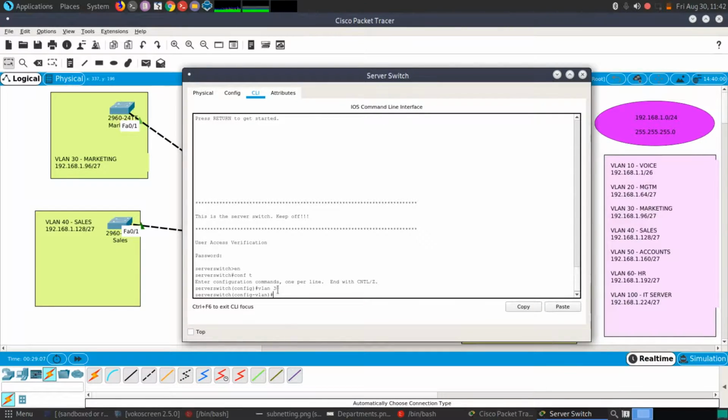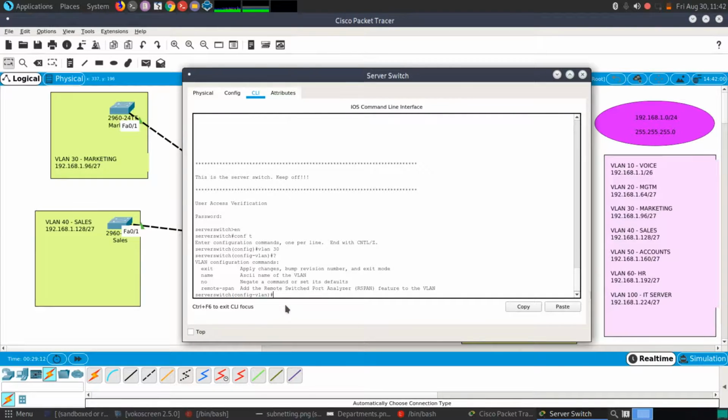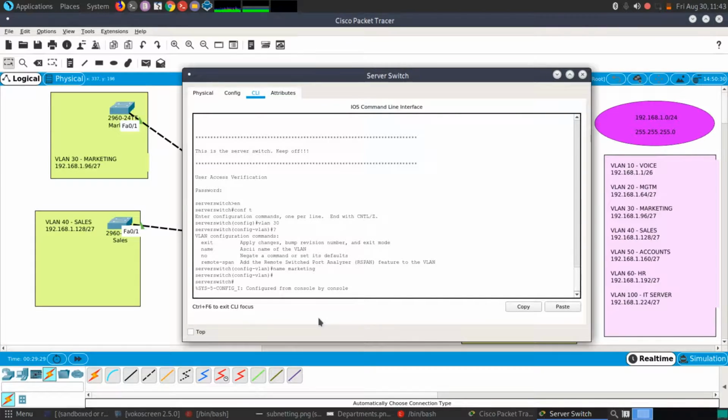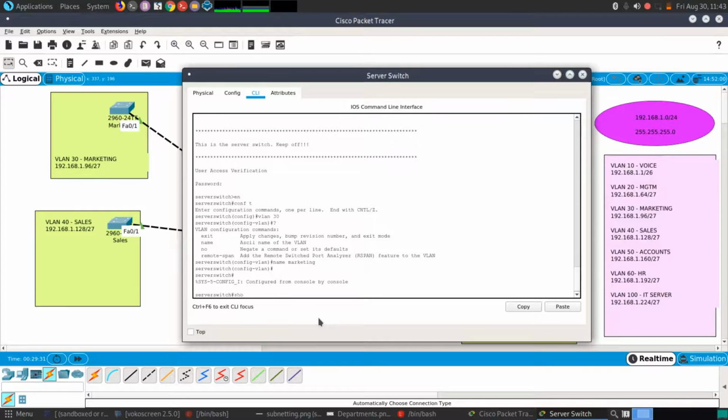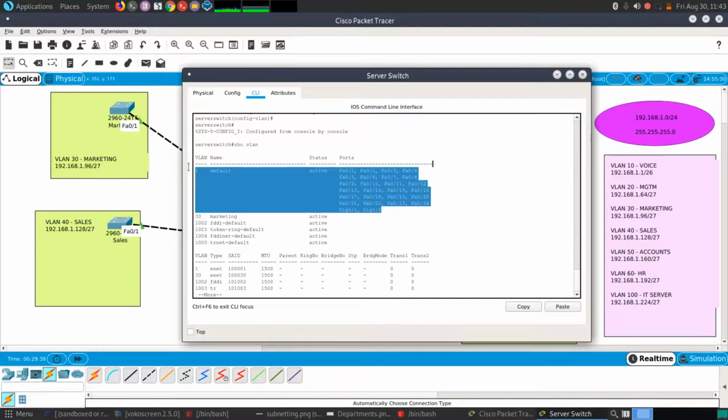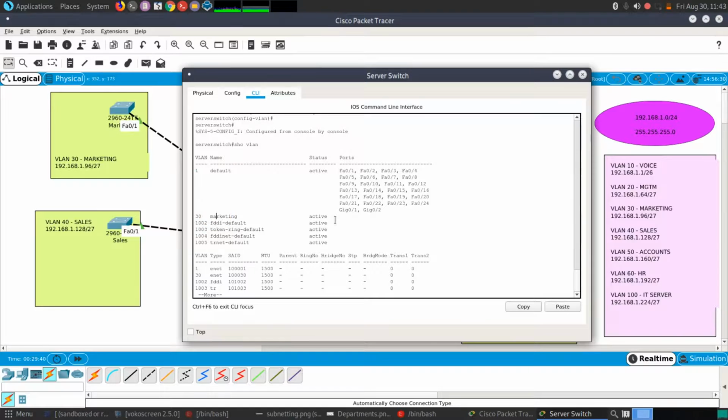It has created the VLAN, and you can see it has gone into configuration for the VLAN. So if you check the possible commands, you find that you can always name it. So VLAN 30, we'll give it the name of marketing. Let's exit, and we can say show VLAN. You see, this is the default VLAN, VLAN 1, and now we have a VLAN 30.